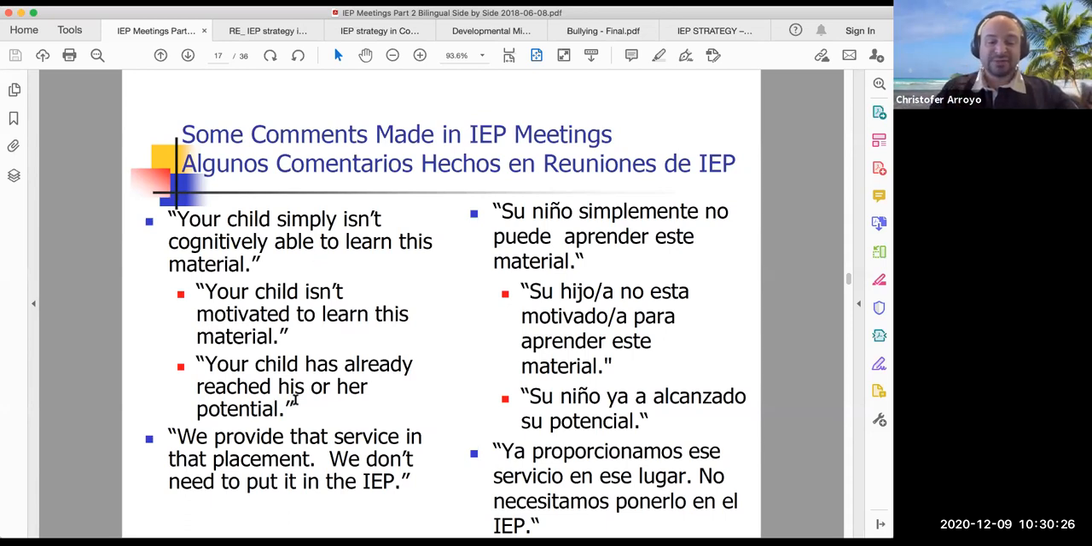We provide that service in that placement. We don't have to put it in the IEP. By the way, if you want to send me a message in the chat, they're all direct messages to me, so it won't bother everybody else. If you've experienced this, please say yes, or me too, because I would like to be able to give feedback to the group. Right now, we have 36 participants, and I would love to say, oh yeah, we're getting a gang of yeses on this.